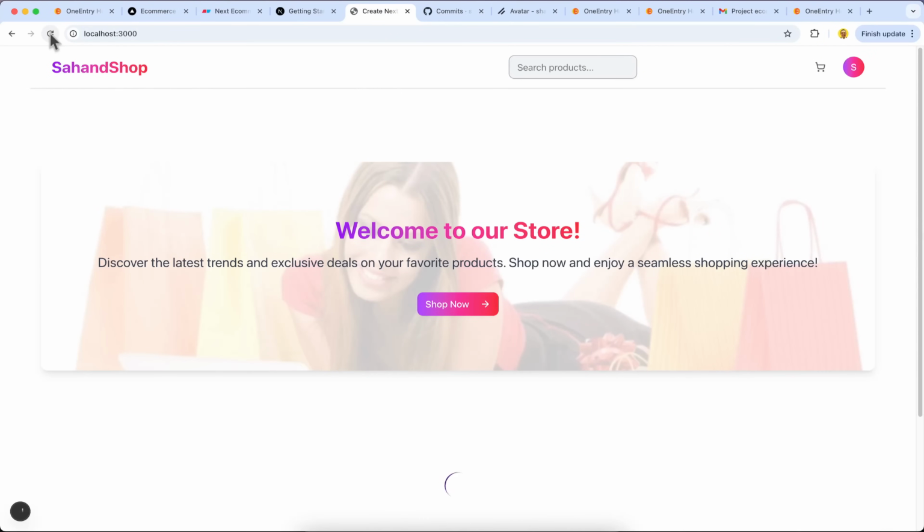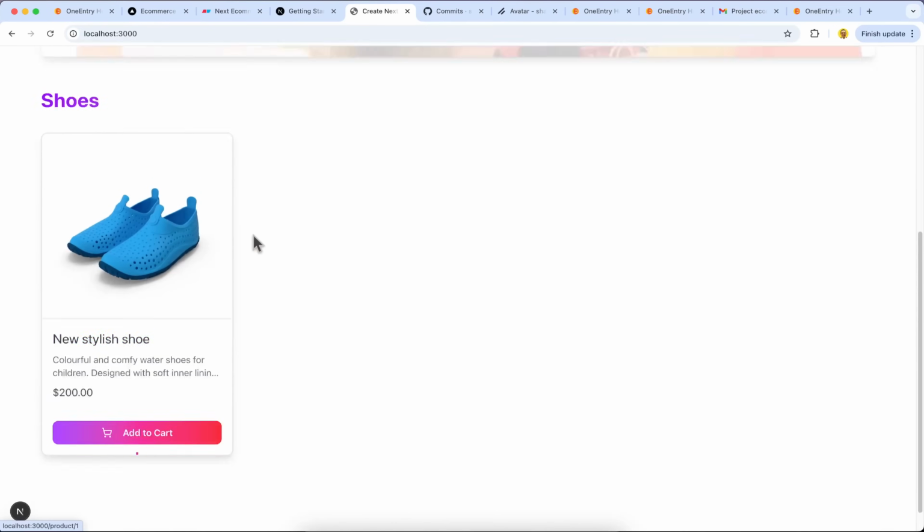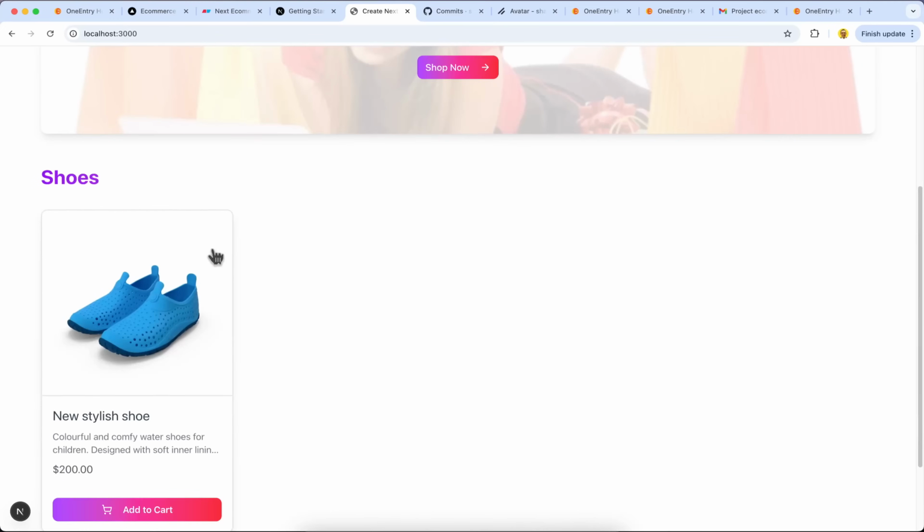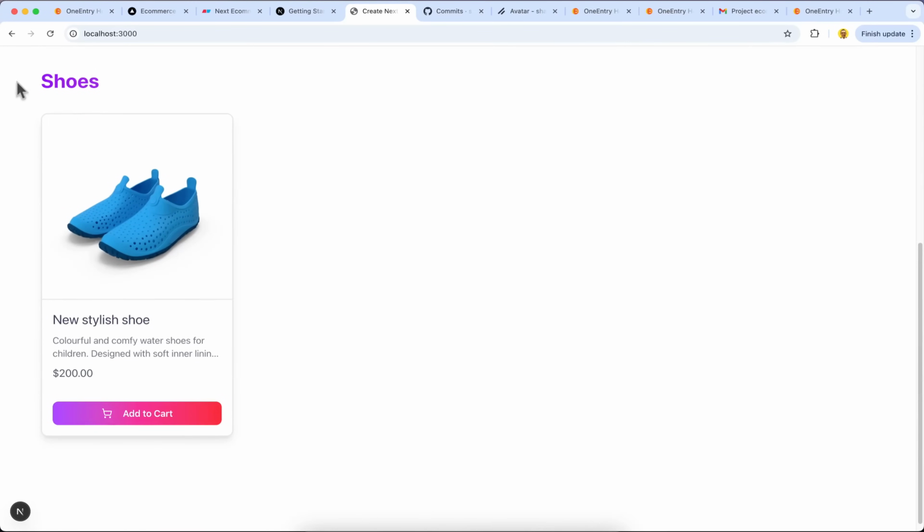Let's refresh the page. Okay, you can see that we have the banner, and also we have this product catalog, which is shoes, and then we have that product that we have created, that shoe, new stylish shoe, the title. This is the button, and also we have the price here.